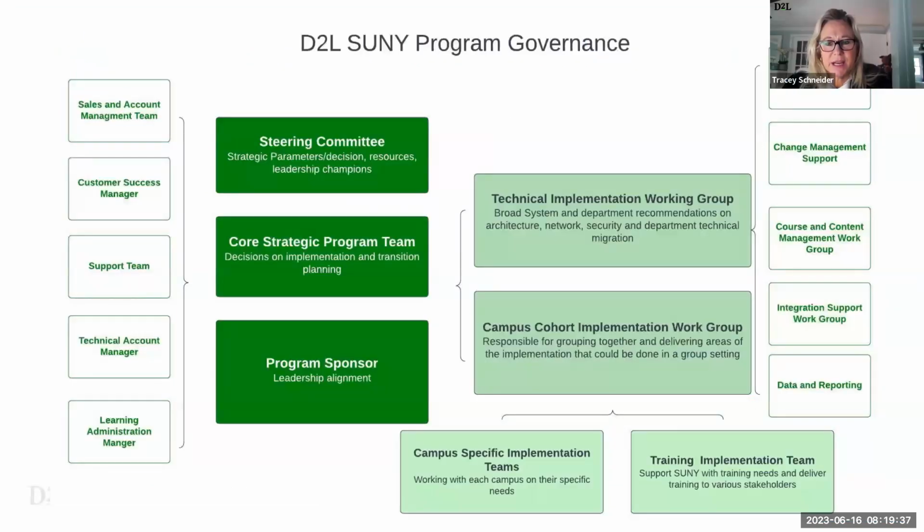On the D2L side, at the core, we have the strategic program team who's helping SUNY with everything from overall plans, schedules, configuring the system to meeting their needs, and mapping out how we'll work with each campus for the overall rollout strategy. We assign a program sponsor to connect with the SUNY leadership team on a regular cadence. We have a steering committee on our side that meets on a weekly basis internally, where we can bring up any issues, risks, help us remove any barriers, secure our resources, and help us make timely decisions on our side.